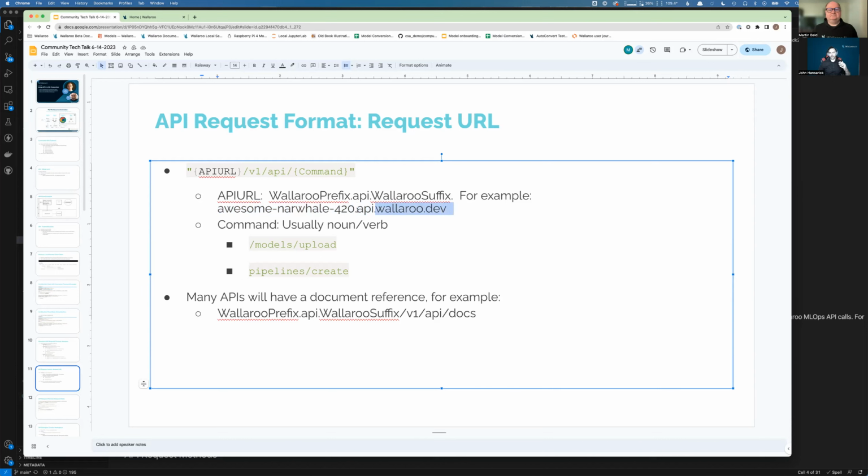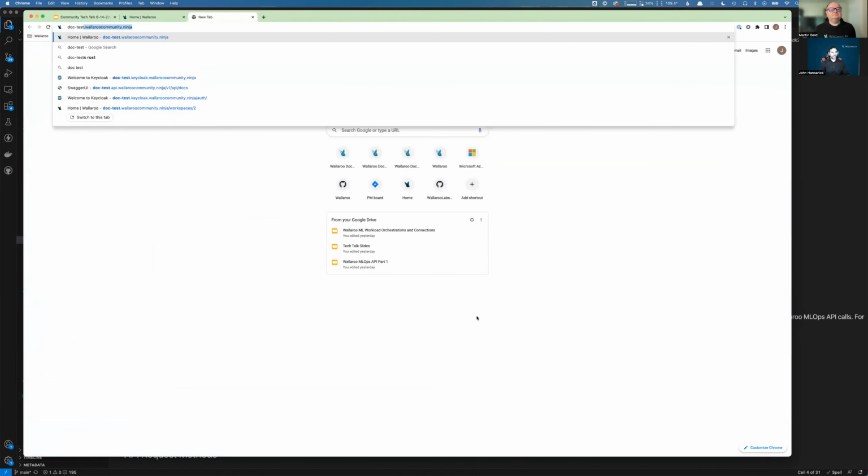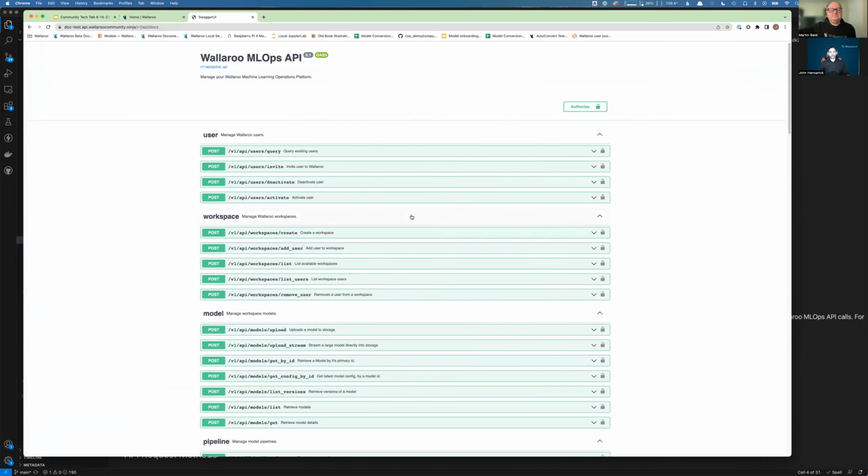420.api.walru.dev. So it tells us, all right, here's where the API service is sitting, and I'm going to give it what command I want to issue. Usually it's noun verb, so models upload, pipelines create, and so on and so forth. And then many APIs will have a document reference in what's called an OpenAPI format. So for example, if I go to our server we're playing with today and go to this address, these are all the things I can do.